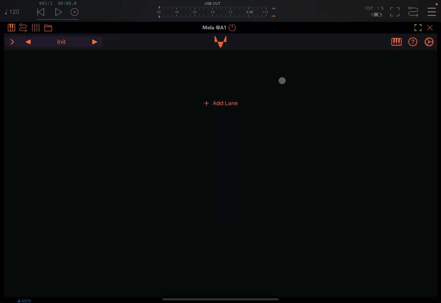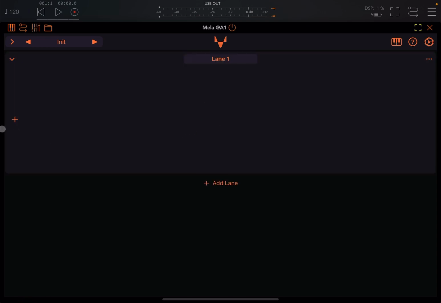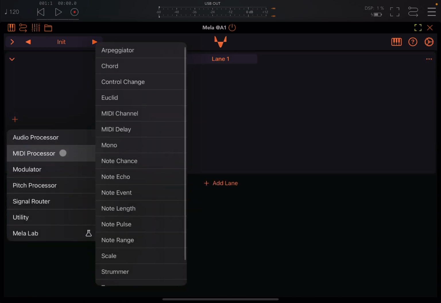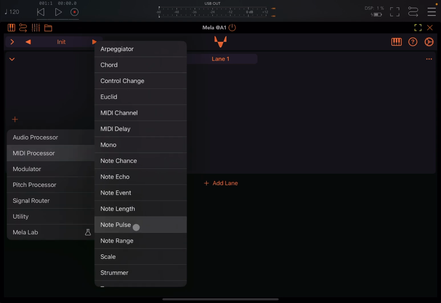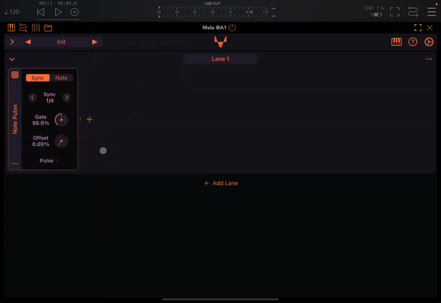Okay, so back inside Mela, we're going to add a lane. And we're going to start by inserting, as a MIDI processor, a note pulse. I already explained how this works in a previous tutorial. Now we're going to set the sync down to one bar, so that there is enough space between the pulses that the note pulse will generate in order to play a sequence. It will become clear in a moment.